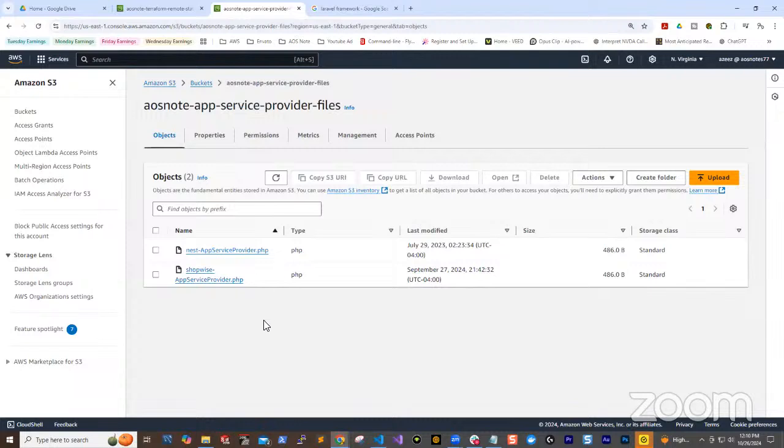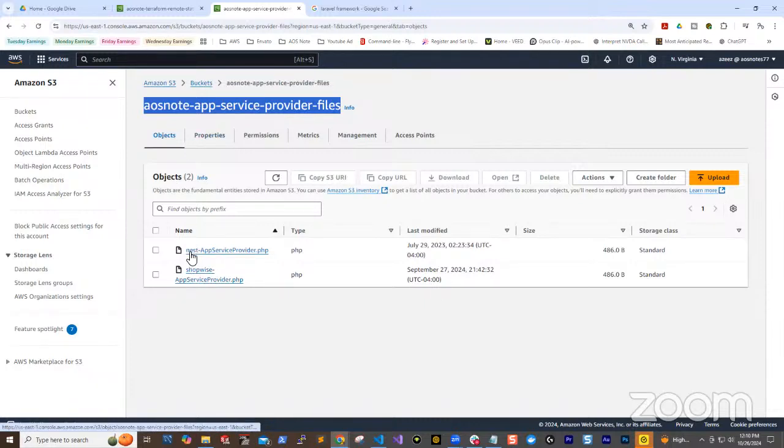The Nest app you guys worked on and the Shopwise are based on that framework that I just showed you. So if you create an S3 bucket, I'll give you this provider file. Just to differentiate, you can see I named them Nest App Service Provider and Shopwise App Service Provider.